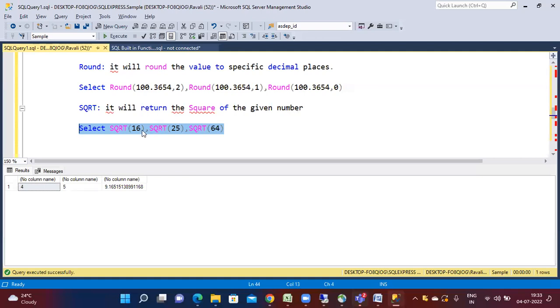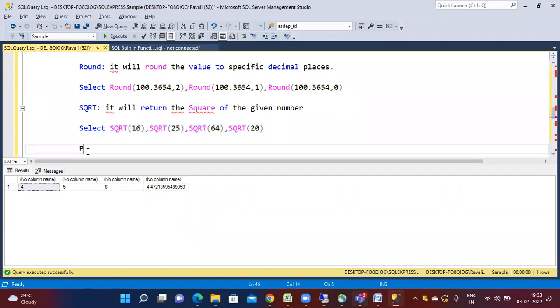Whatever number you have given here. For example, I am giving an exact square number, but you can give some different numbers as well. For 20, 4 point something will come. Okay. Next, power.